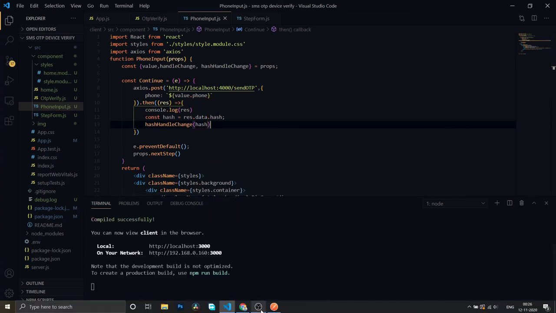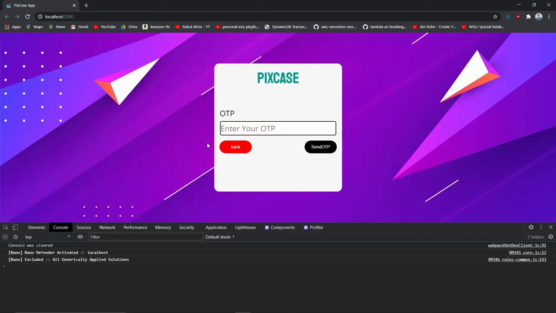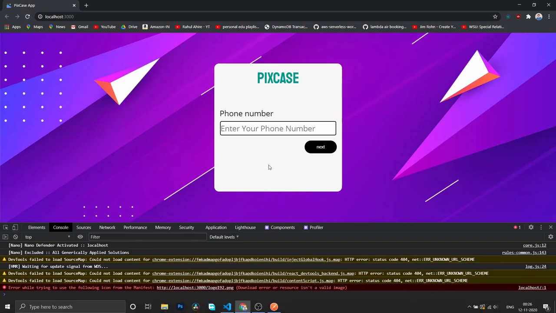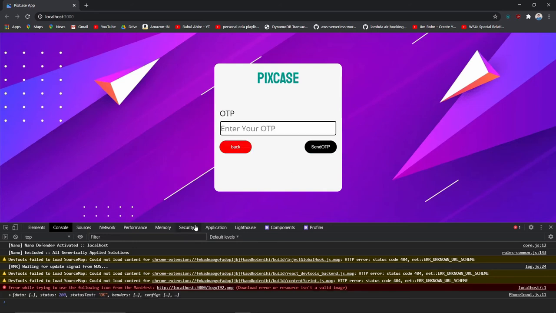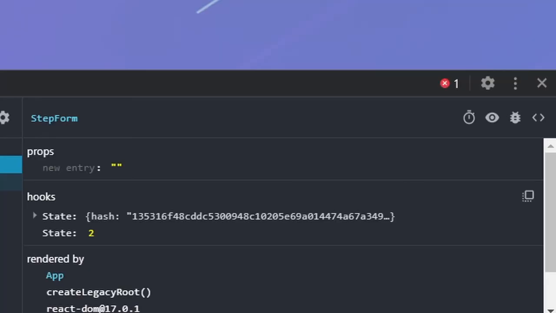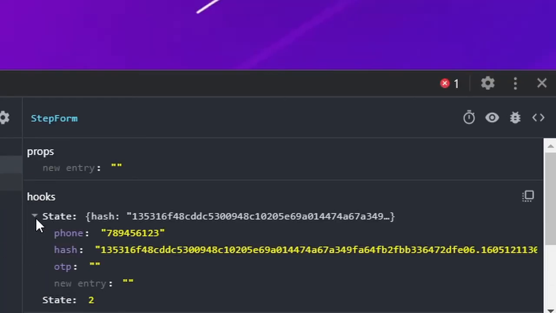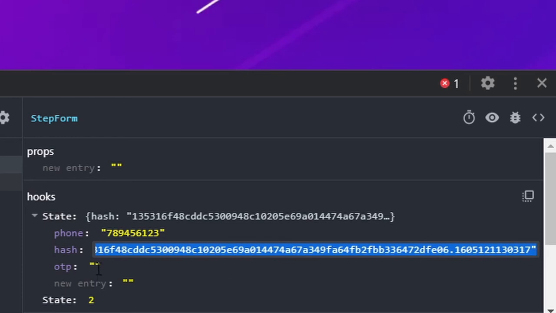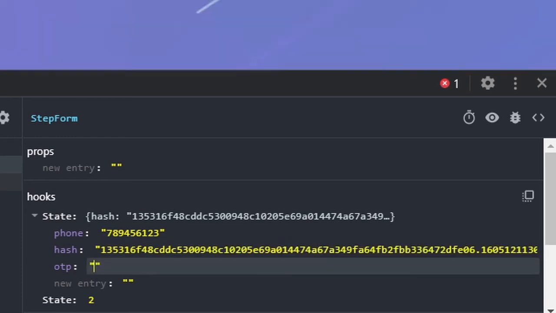If we come over here again and refresh this for a while, and I enter the same number, let's do this next. And let's say in the component folder, step form. As you can see, it has automatically set to the step form as well. The phone is set really well, and this is already here. That means it is working absolutely fine up to right now.